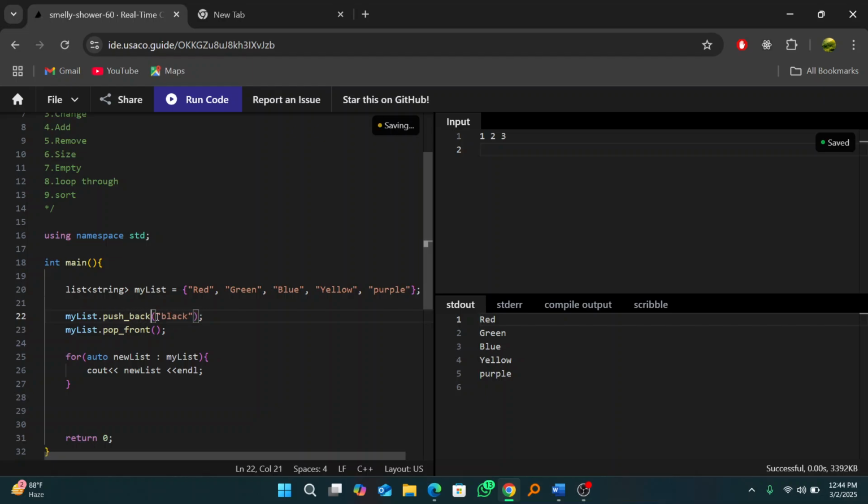in the back. I'm going to add the black element at the end of the list. So it should print red, green, blue, yellow, purple. As you can see, at the last I have black.